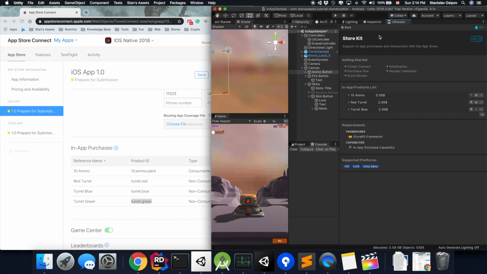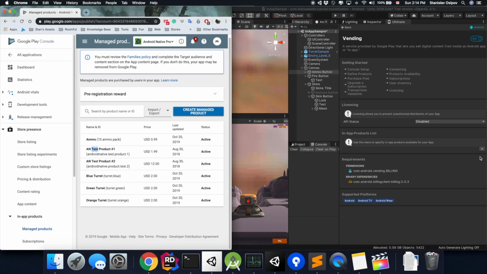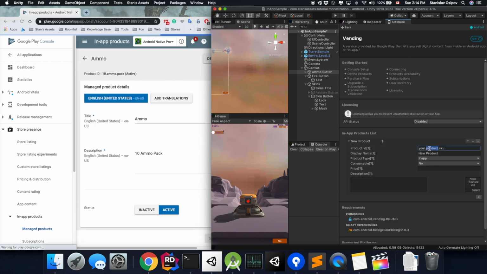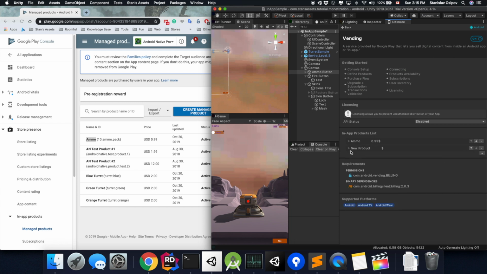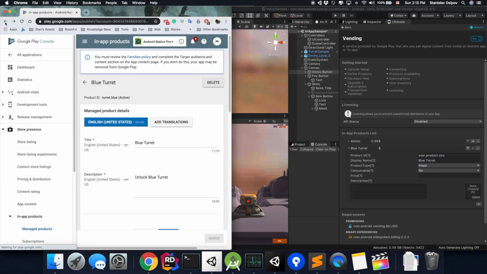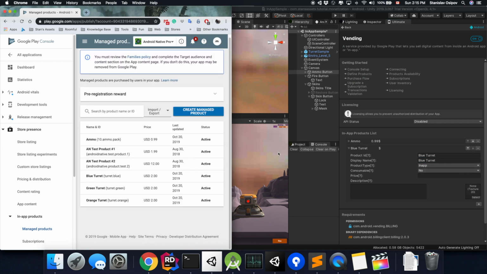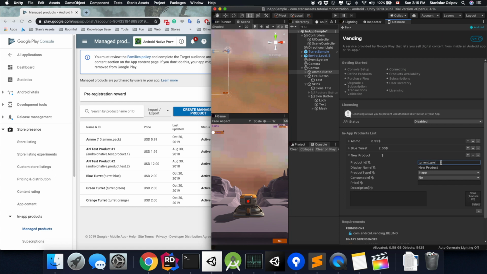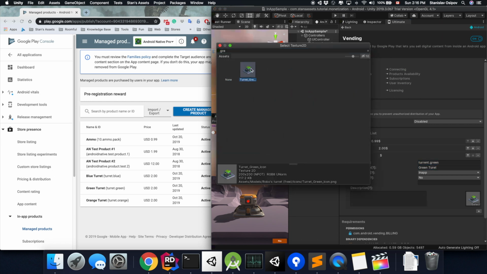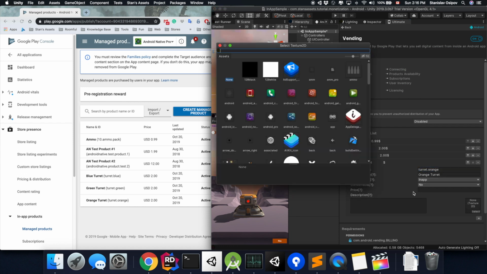Once you're done with the iOS settings, do the same for Android. And do not forget to enable the plugin for the platforms as well. Another thing you might be curious about is why you have to do it twice, because you pretty much set the same products for both platforms. Well, that's not always the case. You can have exclusive products for different platforms. In my case, for example, I only sell the red turret skin for iOS and green is only available on Android.